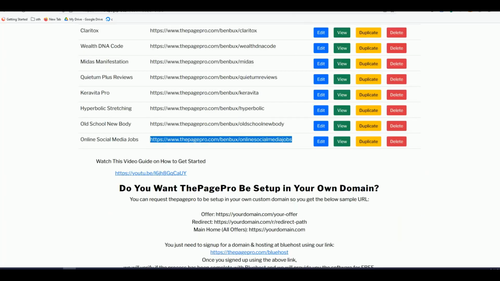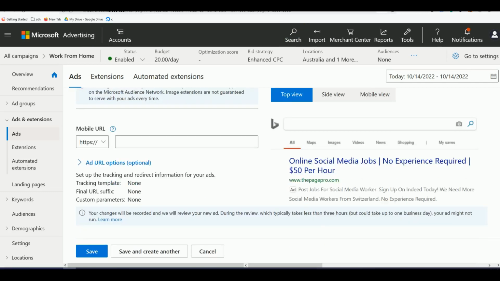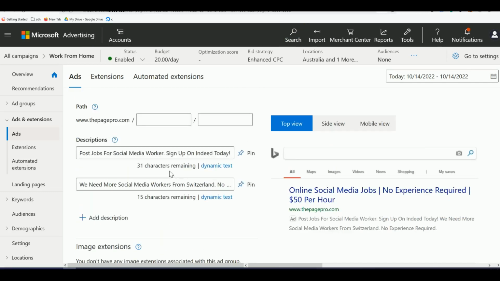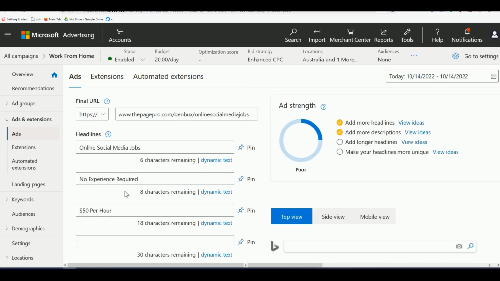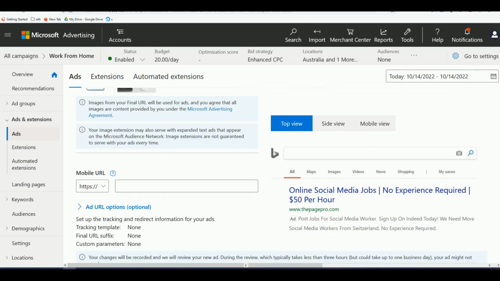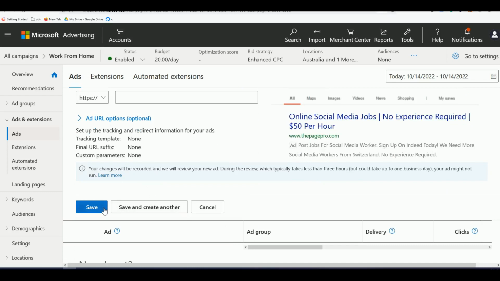So as you can see, Microsoft Ads is already detecting our landing page, right? And even giving us descriptions and headlines so we can easily complete our campaign. Once you're satisfied with it, click on save and let Microsoft Ads do the review within 24 hours. Once it gets approved, you will receive the traffic amount that I showed you. Just monitor them and adjust your bid accordingly. And then hopefully we'll get some sales.